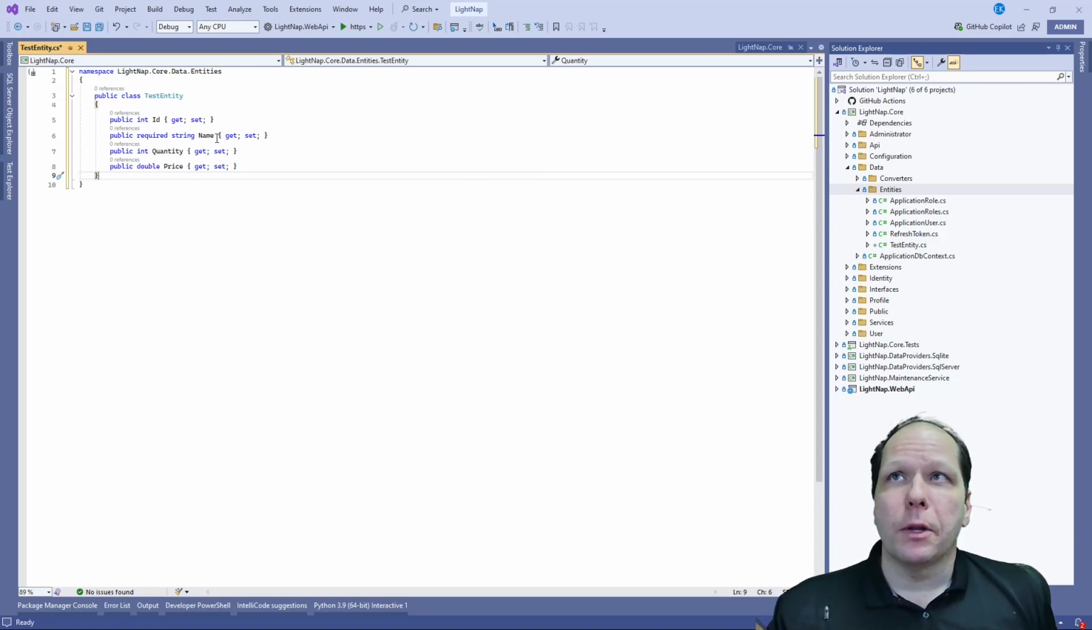So this is a very simple entity, right? There's an ID for it. Entity Framework will recognize that as being the unique identifier. We've got a name string, we've got a quantity and a price. So this is like a product mock-up here. Now I've created this thing.